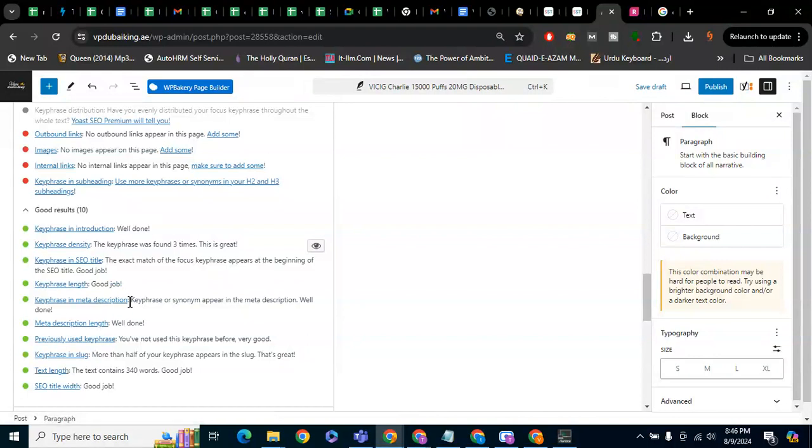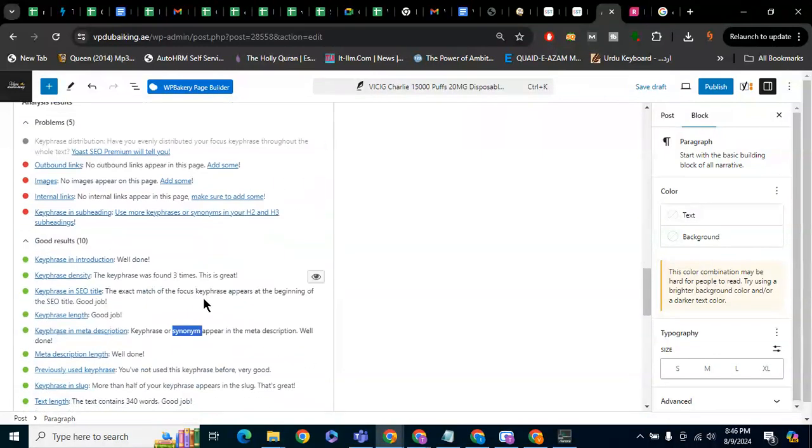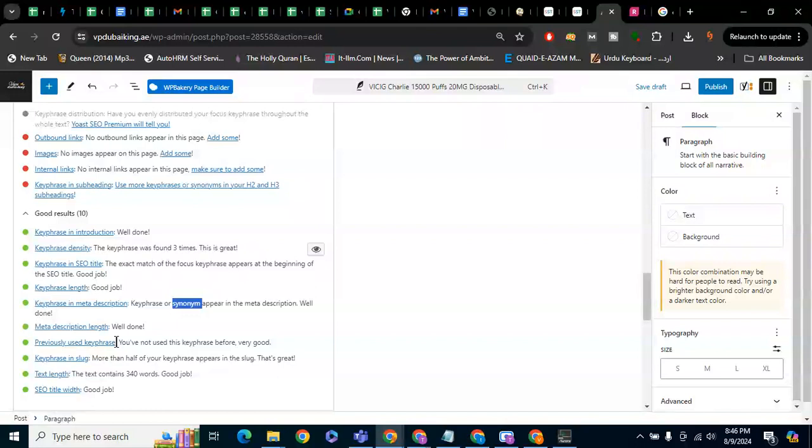Key phrase in meta description. Key phrase or synonym appears in the meta description. Well done. Synonym. You can also use a synonym in the description, but I don't recommend it. I recommend straight away the keyword. Okay. Meta description length, well done. Previously used key phrase. As I told you, one keyword will only be used once in a website, never ever used twice.